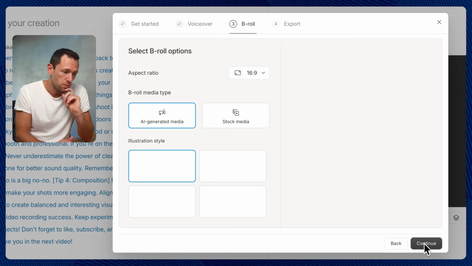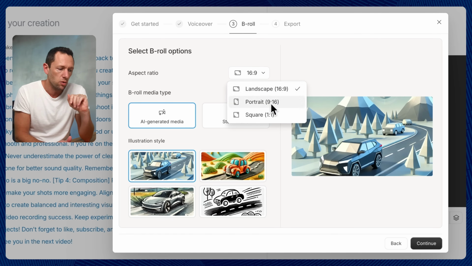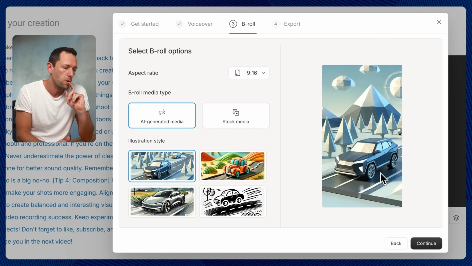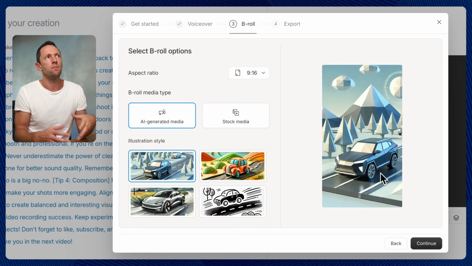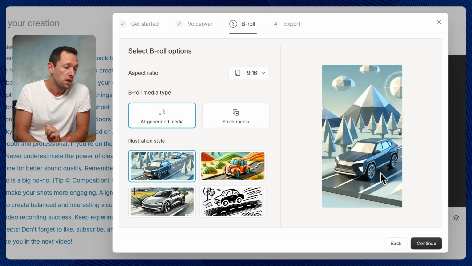We're then gonna choose continue. And here we get to choose our aspect ratio. So we're making a YouTube short, so we wanna make it a portrait video. And then for this to go off and generate B-roll for us or overlay footage for us, the stuff that's gonna show on screen, we get to choose if we want AI generated media or if we wanna actually pull stock media, so from stock footage sites.